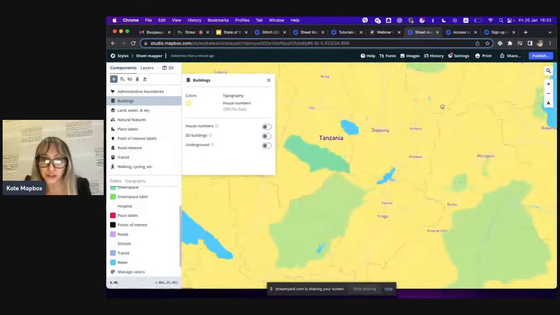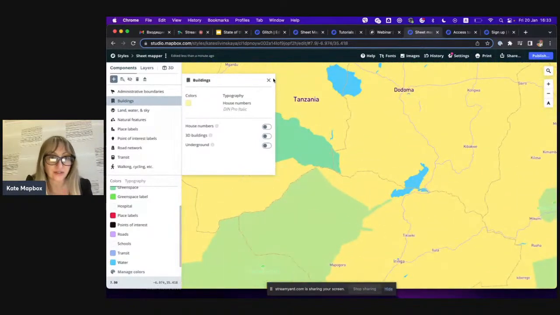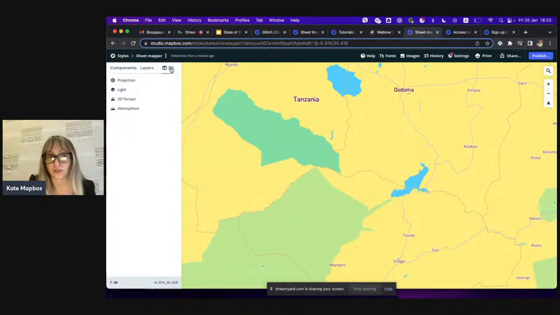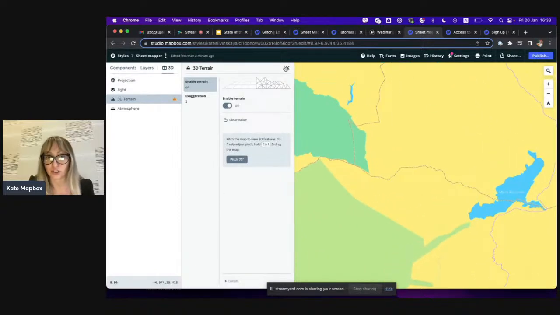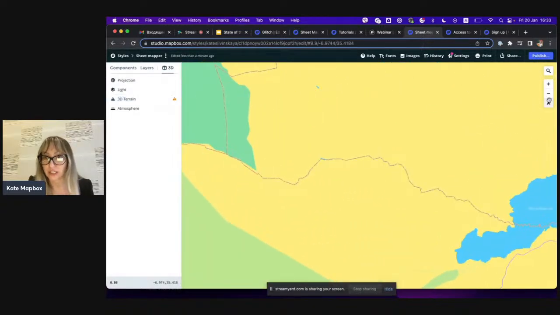Let me show you one more interesting thing. I want to turn on 3D terrain. Just turn it on and I will show you what's going on here.